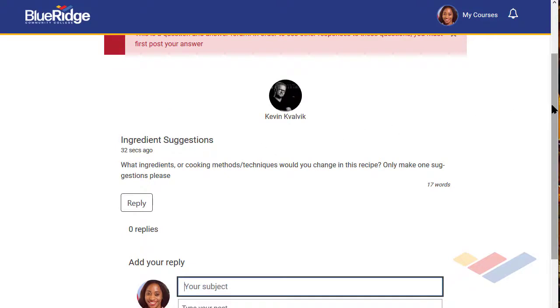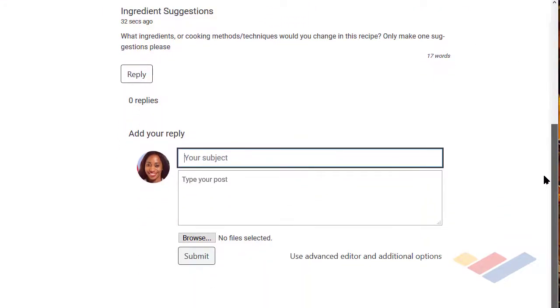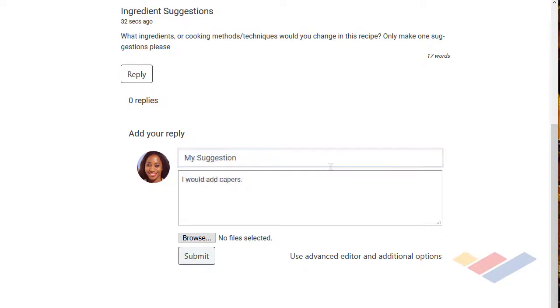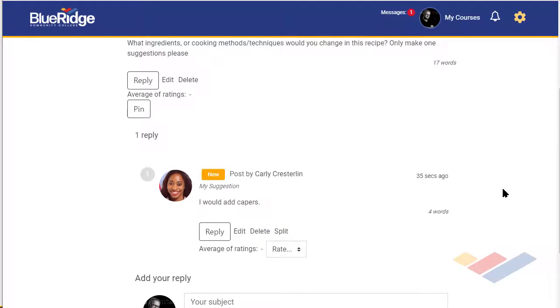So now the student can reply here and put in what they want to call that reply, and they have come up with their suggestion and they're going to submit it, and then I can reply to that individual if I wanted.